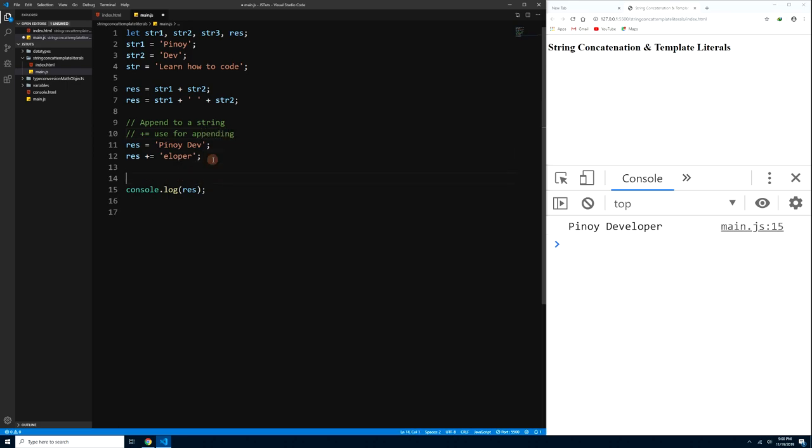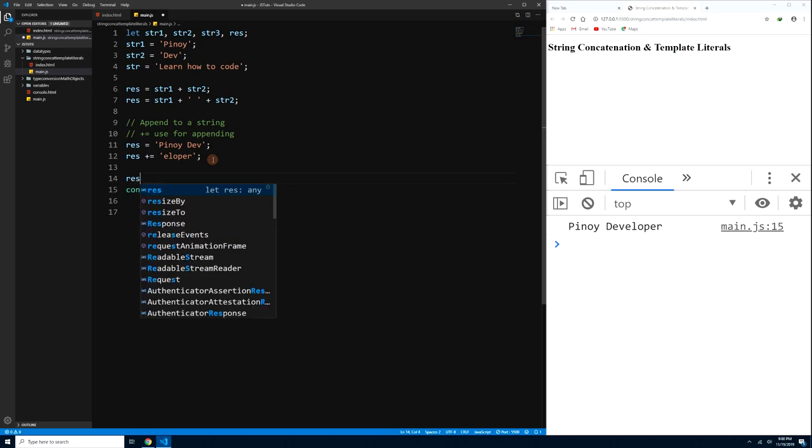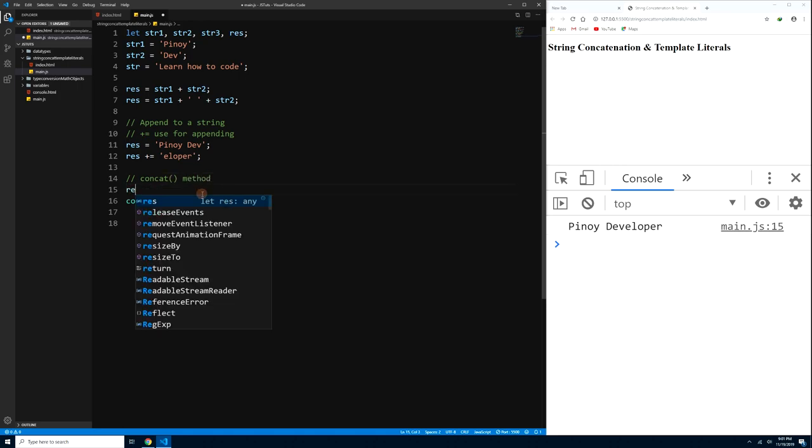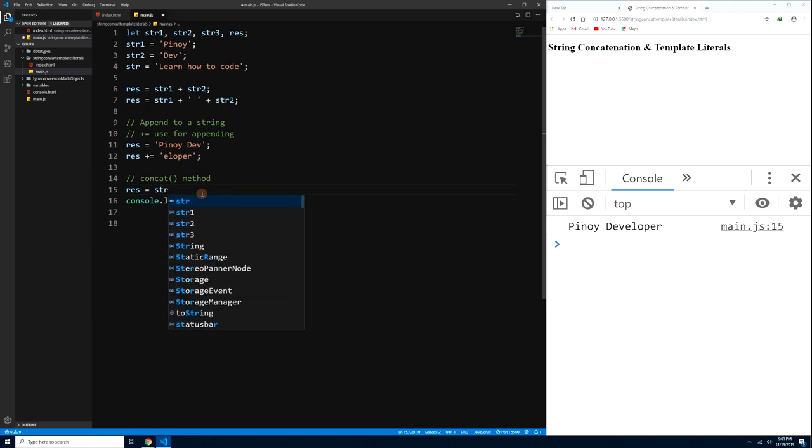We also have the concat method. So to use that. Oh, mag-comment lang tayo dito. Concat. So let's say res equals the first string, which is str1 as our example, and then dot concat, and then the string that you want to append. So I'm just gonna make a space right here. Okay. And then plus, I will just add our str2.